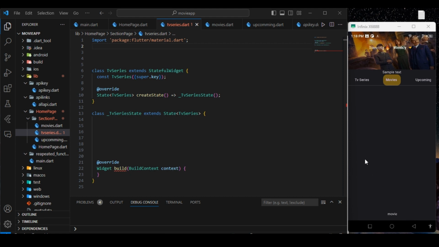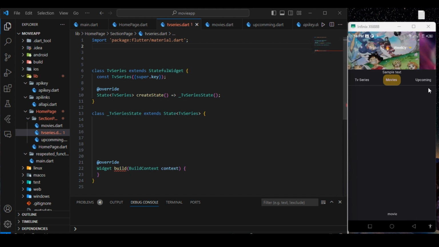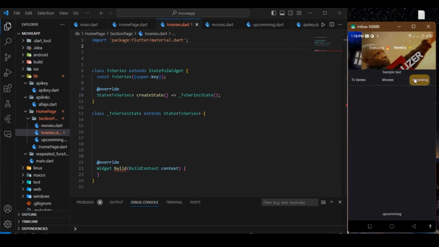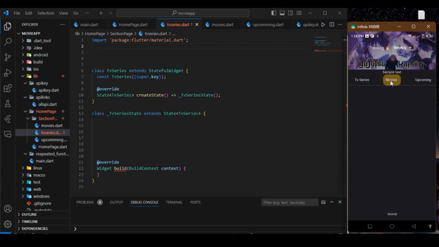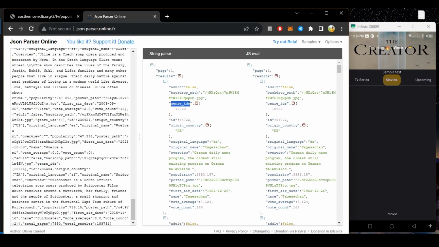So far this is part 3 in our series and we have built up to this part. Our today's task is to list all the TV series in the horizontal list view builder in our UI.